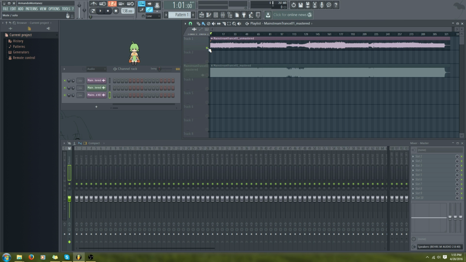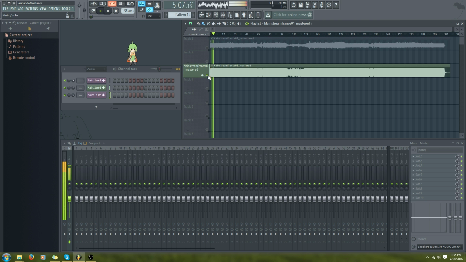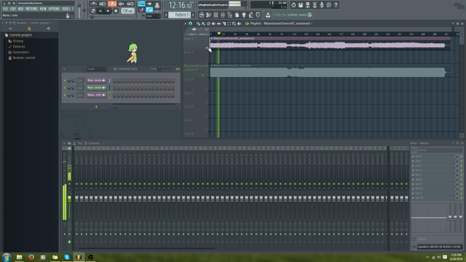And if you listen to the first one, it sounds like this. And then if we listen to this other one, and once again, that's basically what mastering does. It gets your quiet, weak sound and makes it really loud and pumping.